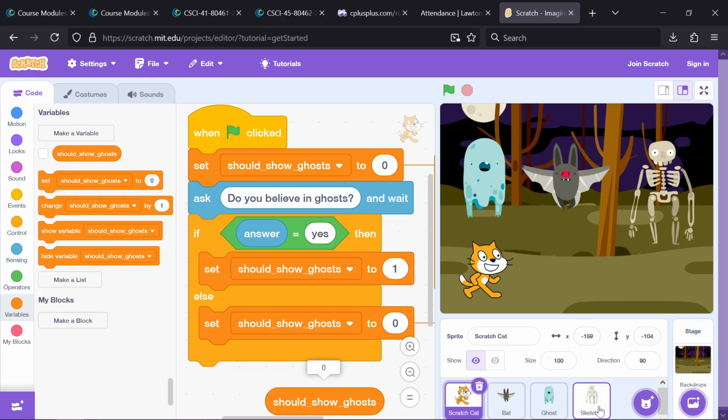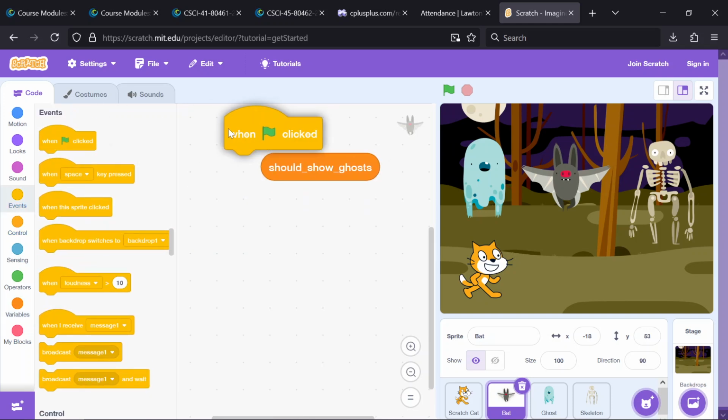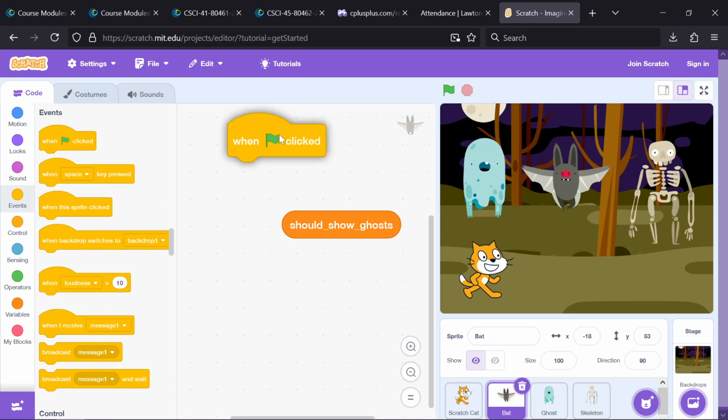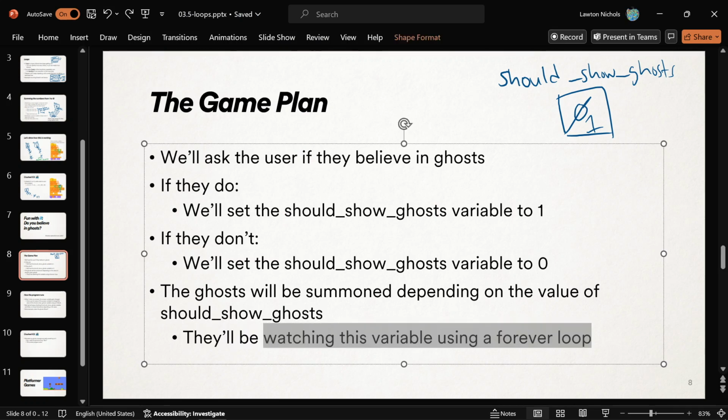And now the ghosts, we need programs for them. What their job is going to be is each ghost, like the bat, the skeleton, the ghost itself, they're going to be watching this variable. Right? So when their program starts, when the green flag gets clicked for them, they're just going to be constantly checking this variable, because it might be 0, it might be 1. Who knows how long it's going to take to type and press enter. So they're just going to forever, until the end of time, watch that variable's value.